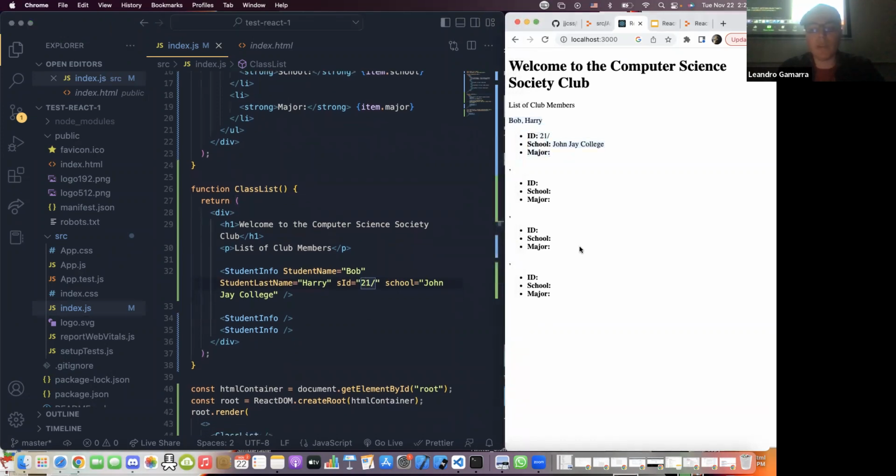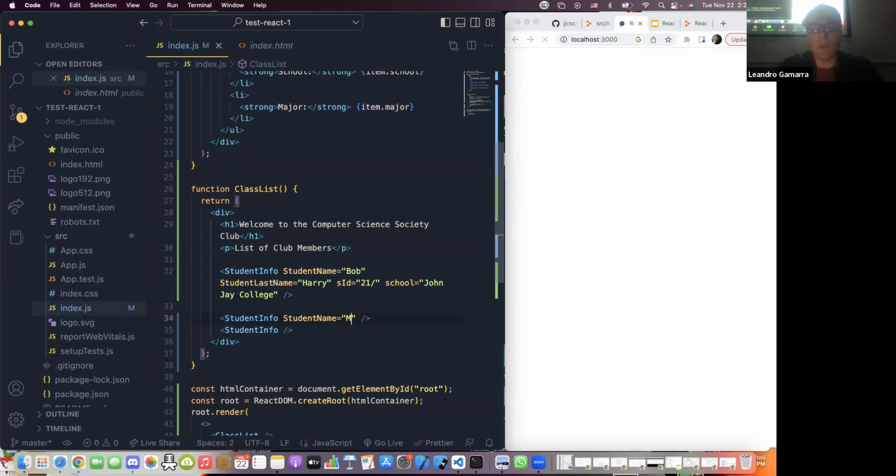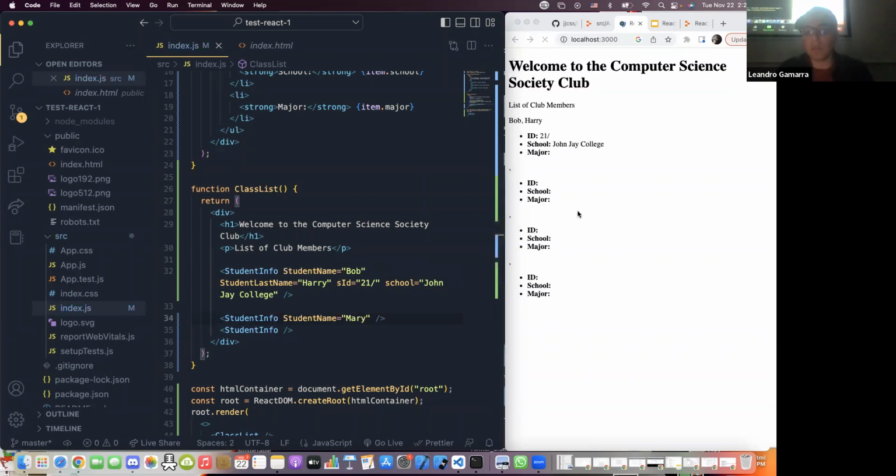And here we have two more examples. As we see here, we have a student info, but we have no data for them. So if we want to pass in data, follow the same structure. I'm just going to pass in a student name just for the sake of time. So let's pass that in. I'm going to say Mary. And now we should display the data.